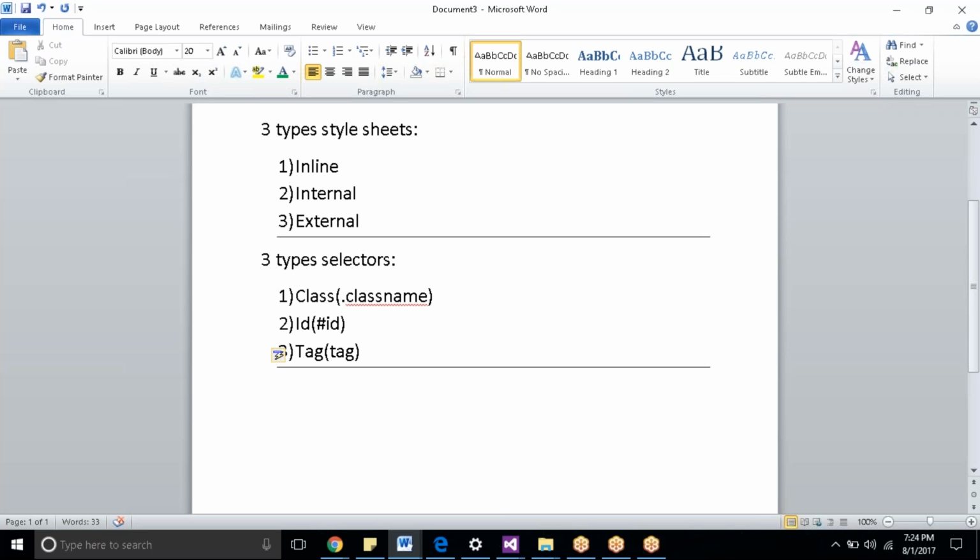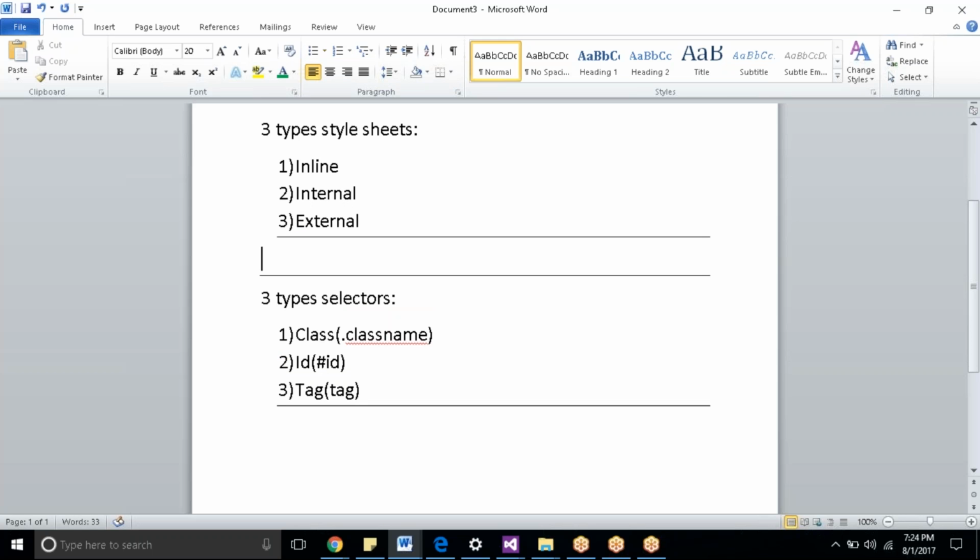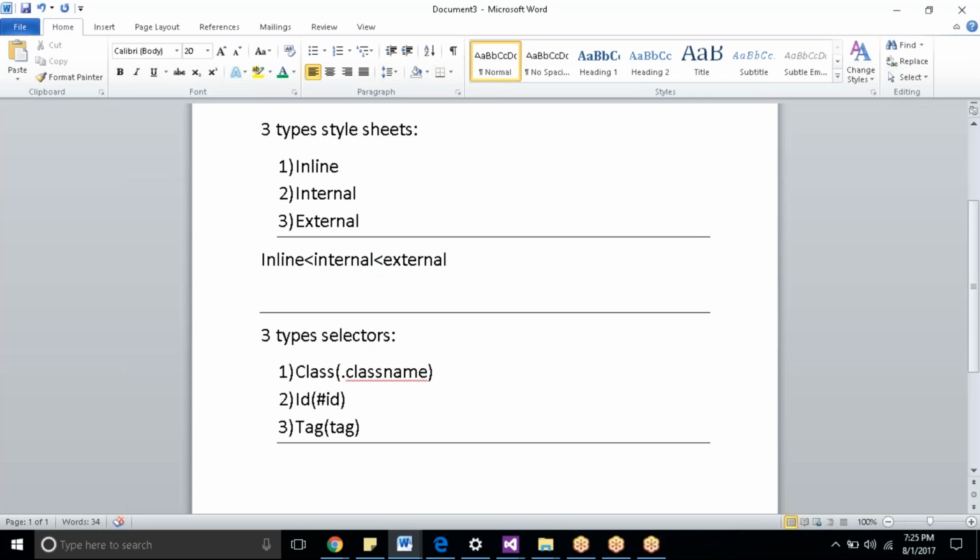Now, among the three types of style sheets, inline is less reusable than internal. Internal is less reusable than external. So, which is the most reusable style sheet? External. Inline is less than internal, internal is less than external, right? So which is more reusable? External.